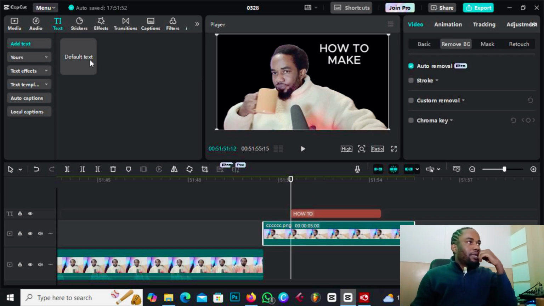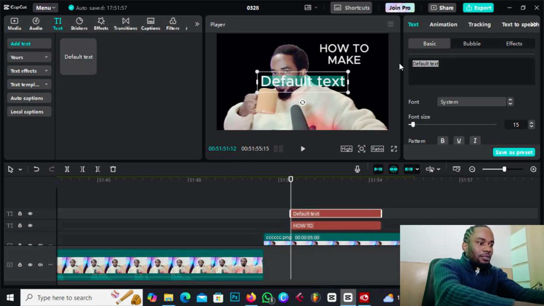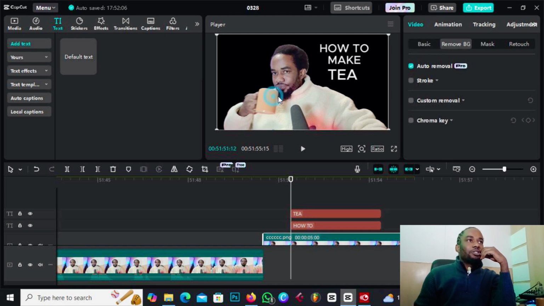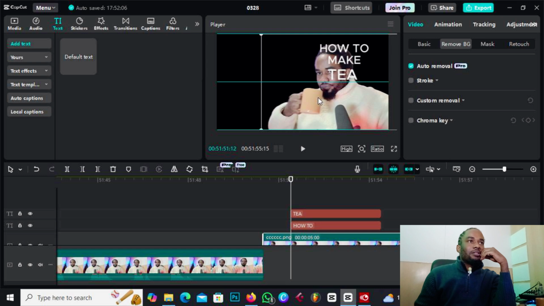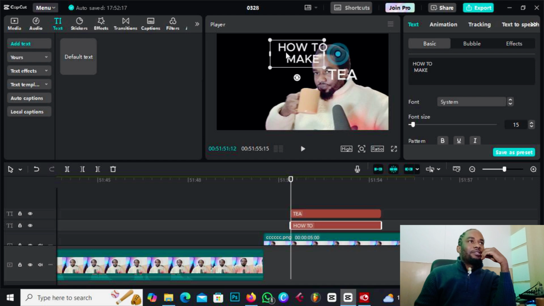I'll just do, okay, I can add another text. Say T. I'll drag the T under. So from here I can adjust the image and drag the image here so that I can have space for my text. So I can click on the first text, how to make.